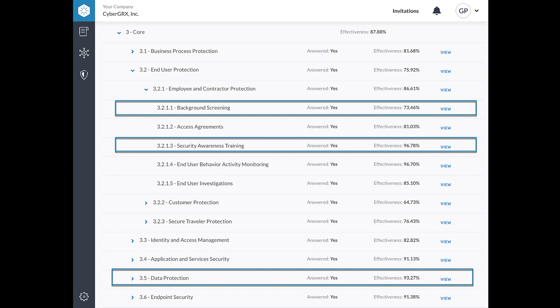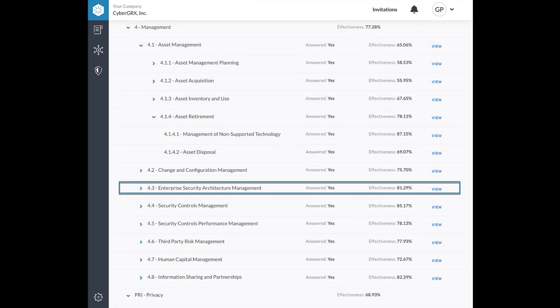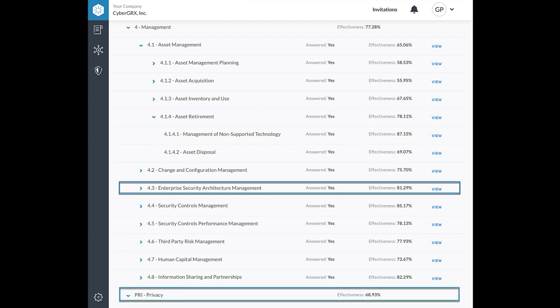Core is by far the largest group. It contains 134 of the 220 CyberGRX subcontrols. It represents areas such as background checks, awareness training, and data protection. The management grouping governs how assets are maintained, things like non-supported software and asset disposal. Finally, privacy covers how a company processes and controls data in context of the regulatory environment it is beholden to.